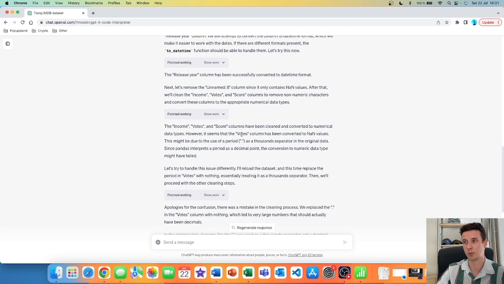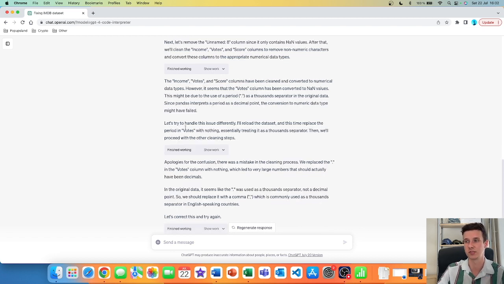However, it found some problem with the votes column, and it converted all the numbers into NaN. And then it also tries to tell you why this happened. So it's mostly because of the dot as a thousand separator. And since pandas interprets a period as a decimal point, the conversion to numeric data type might have failed. Then it's trying to solve this issue for us.